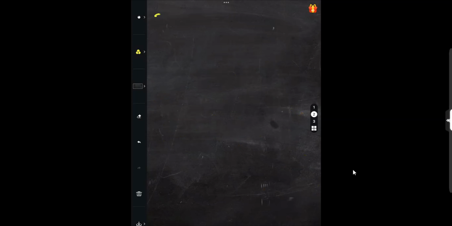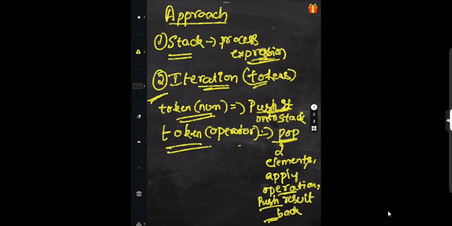So next, let's move on to the third step. At the end, the stack contains the final result. So this is the approach that we will be going with. While we write the code, it will be completely clear. Next, let's discuss all the edge cases one by one, then write the code, and I'll explain the complexity.